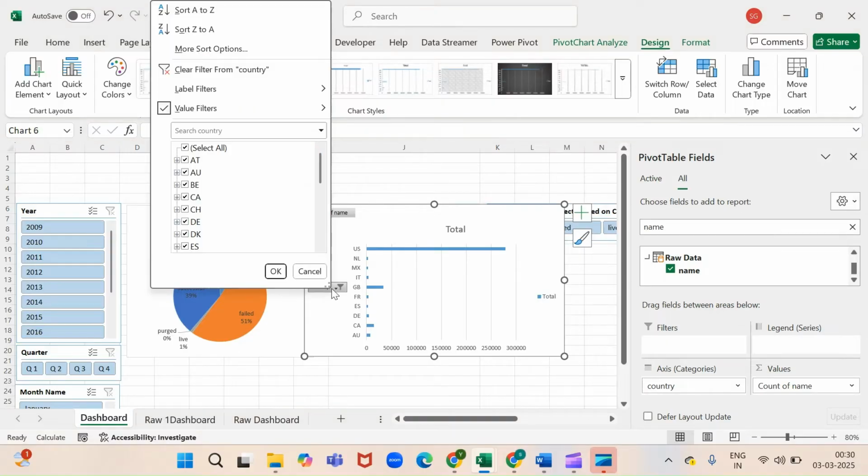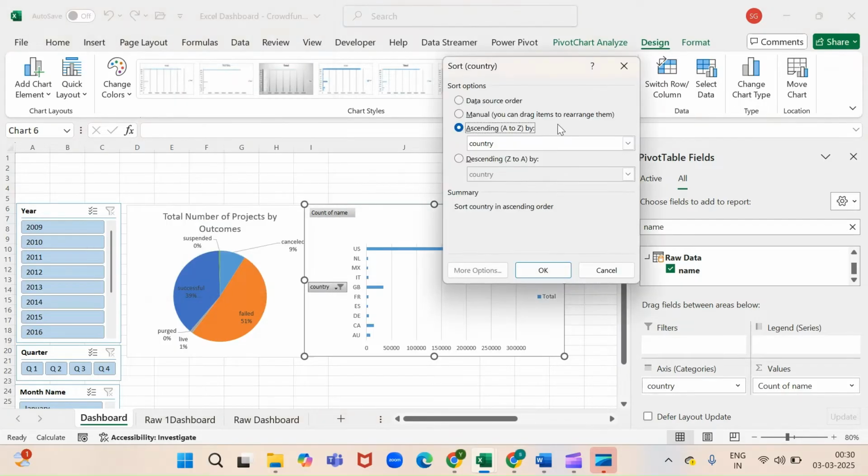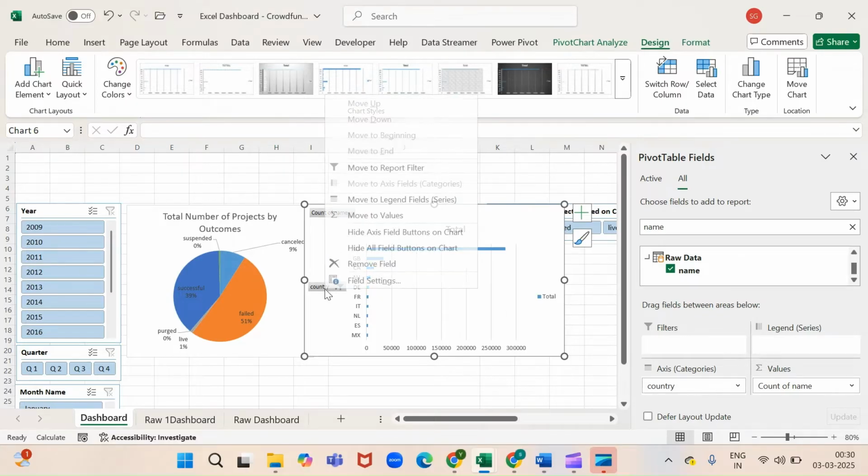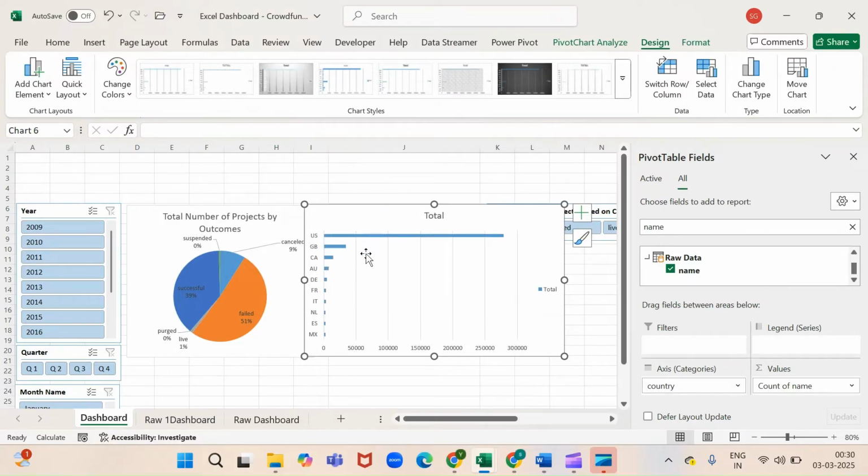Again click country axis, more sort options, select count of name from the drop down and OK. Now hide the excess names, rename the title and resize the layout.